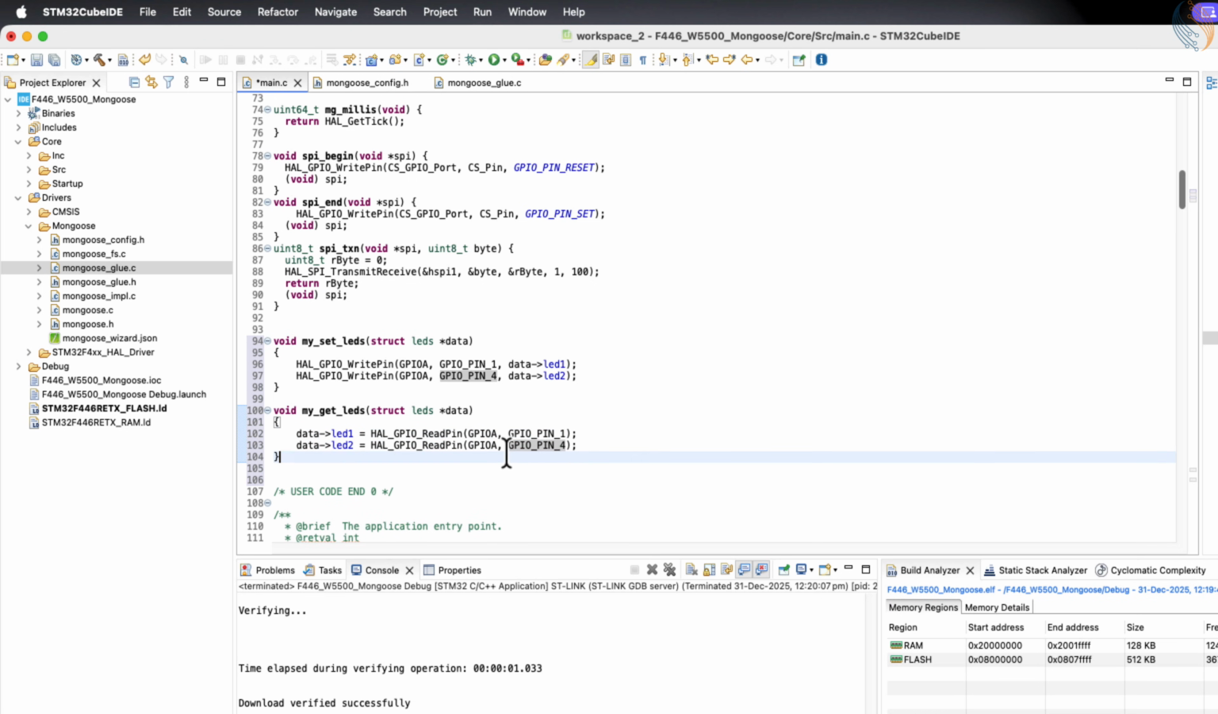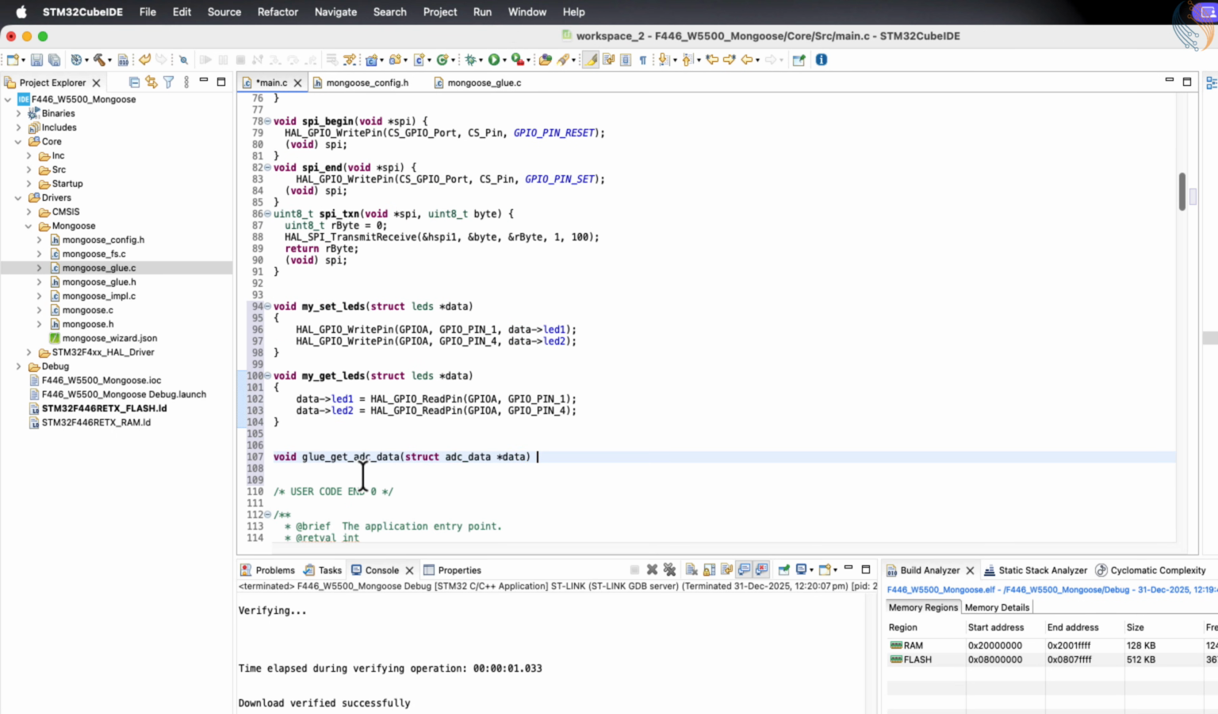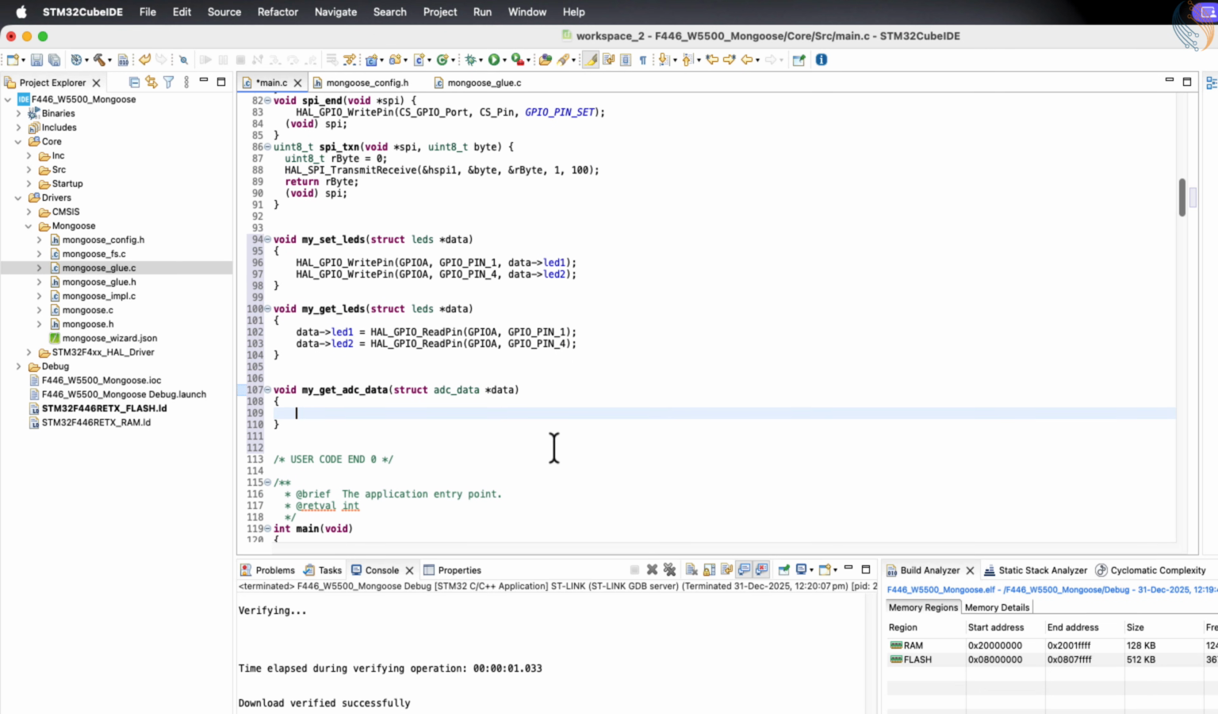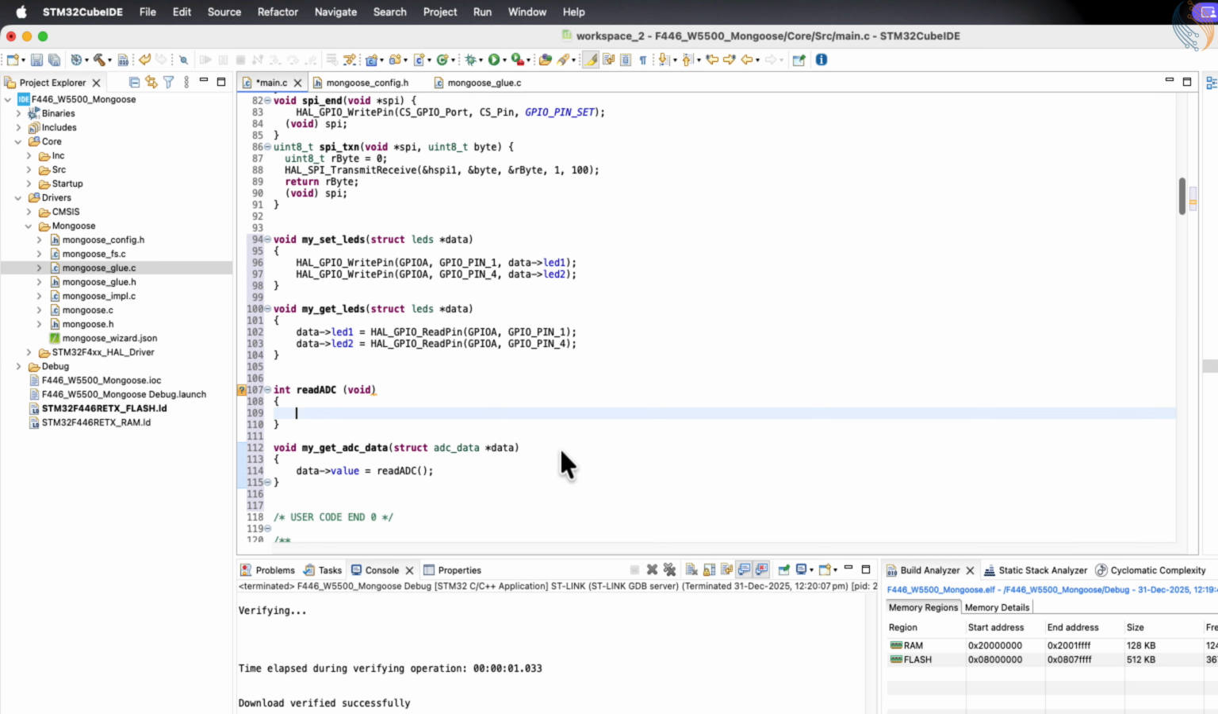Next, we need to write the function that provides the ADC data. This function will read the ADC value so that the gauge on the Web UI can be updated. Inside this function, we will simply pass the value returned from the read ADC function. Now, let us define this read ADC function.